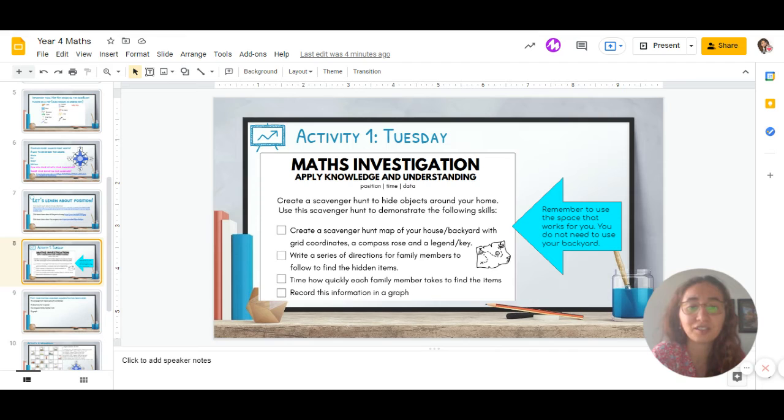So giving directions to a family member to find the hidden items. So you might say, take 5 steps north, and they would take 5 steps forward. You might want them to turn left, you would say something like, take 6 steps west. Okay, if you would like them to go back, you might say turn south and take 3 steps. Okay, that's what that means.